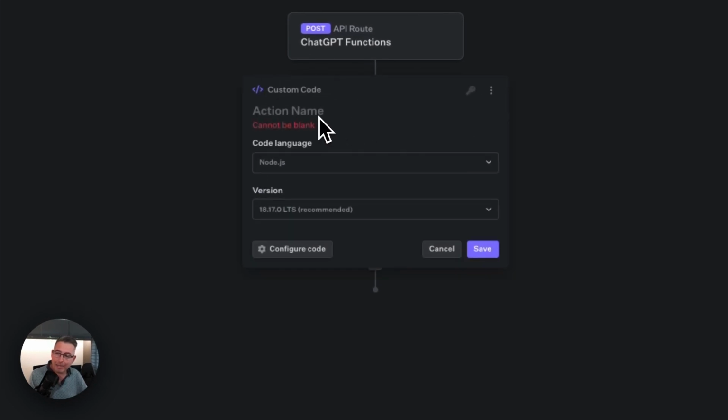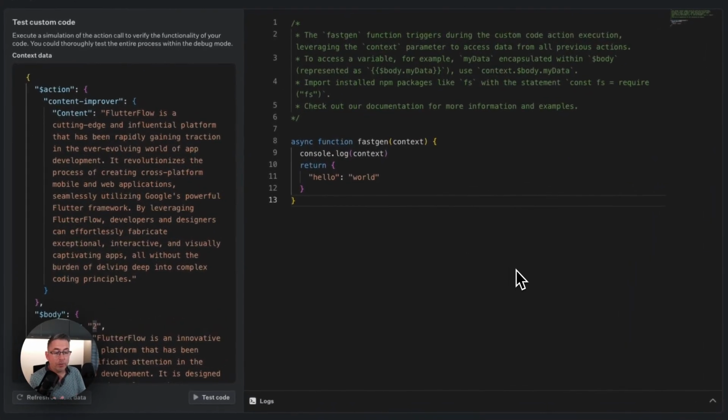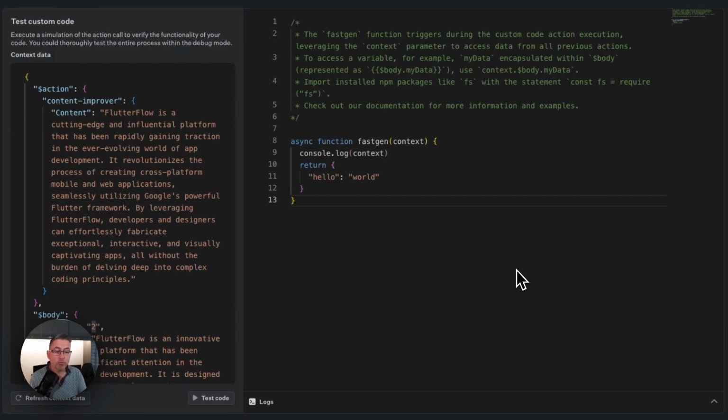Let's give it a name. We're just going to call this return action like that. Going to keep everything here as it is. We don't need to change it, and then click on the configure code option here. If you're a developer, you're going to be right at home with this particular screen. It's going to look really familiar to you in terms of a code editor.